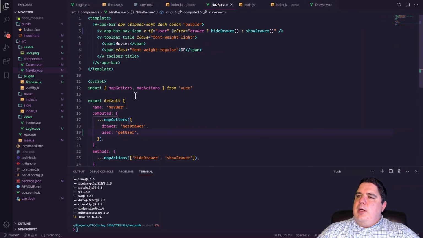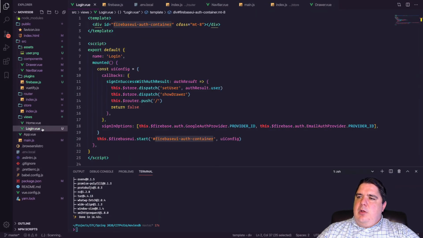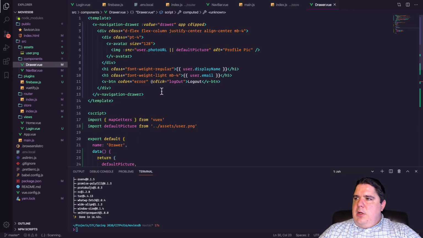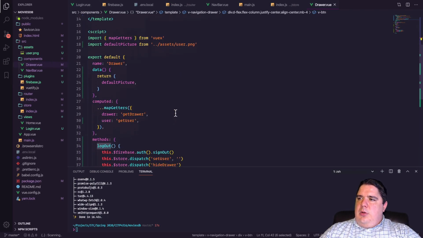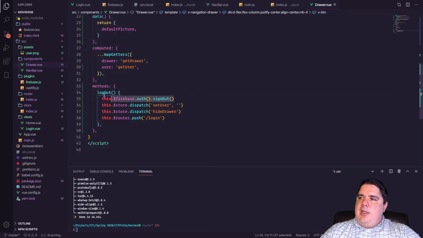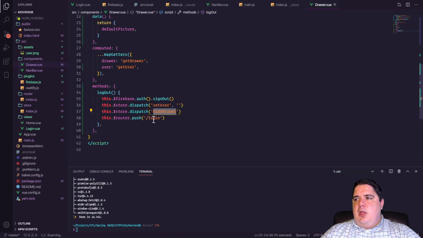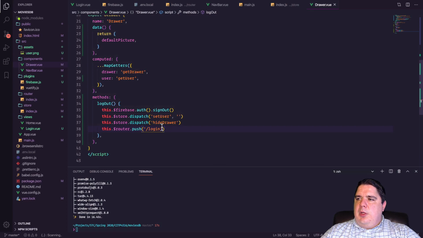Let me go to my, actually that is in my drawer. So when I click logout, what I'm going to do is I sign out from Firebase. Remember, I'm saying the Firebase from there, and I'm dispatching some action. I'm setting the user to nothing. I hide my drawer and I push to the login page. Pretty much what I'm doing, like following that.